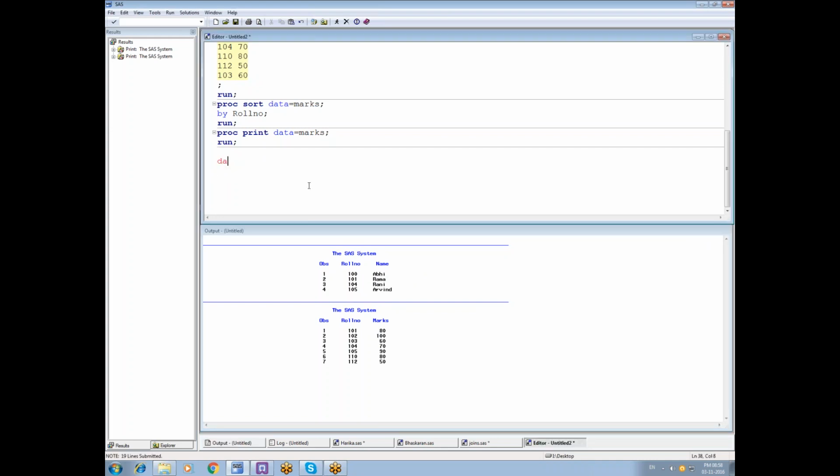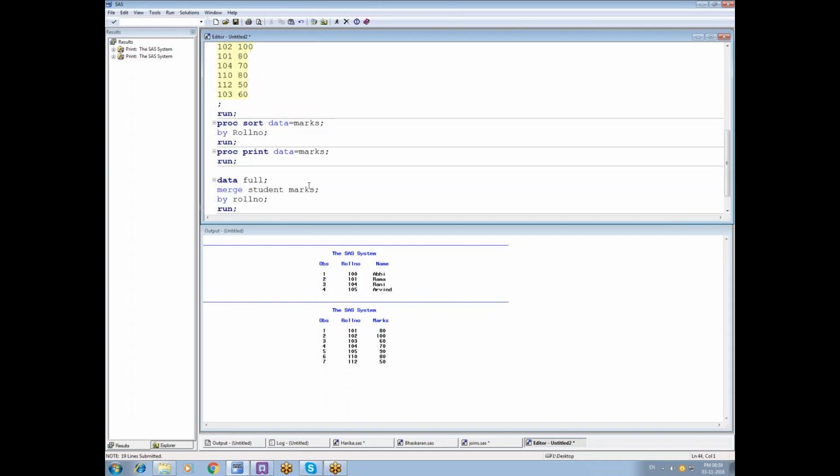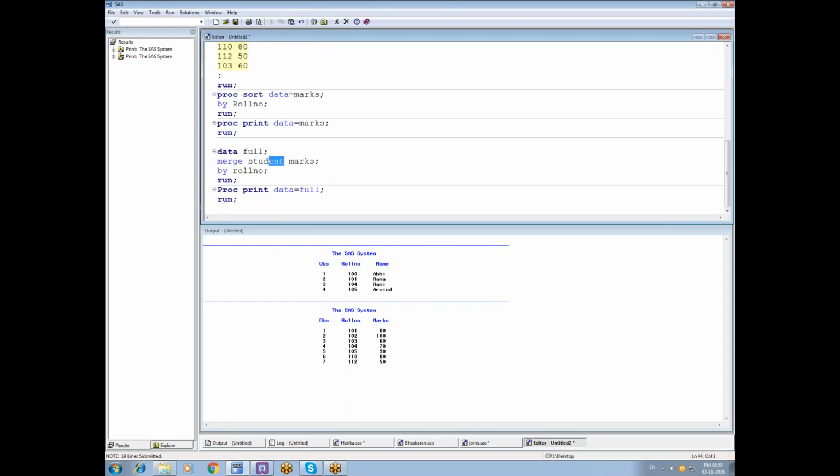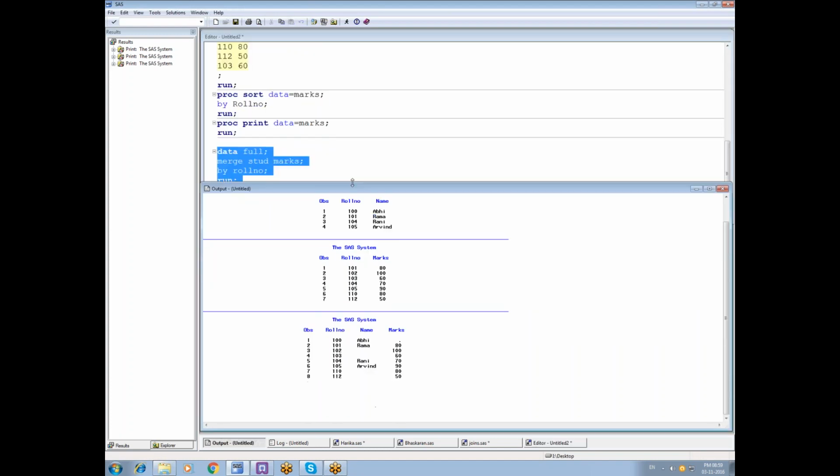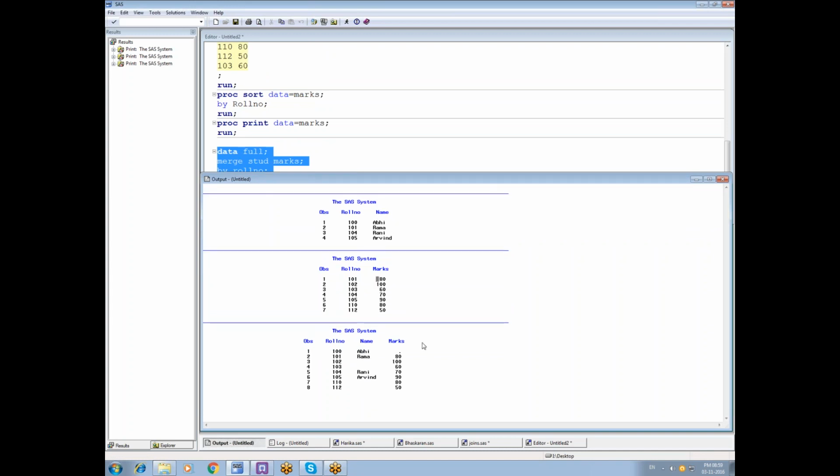Data, full merge. First one is stud, the second one is marks. Then by roll number, run, and then print it. Then submit. We got the output. This output is correct only because 100 Abhi got no marks here, so that's why it is showing missing. Then 101 Rama got 80. So 80, it's correct. But this is called the full join.